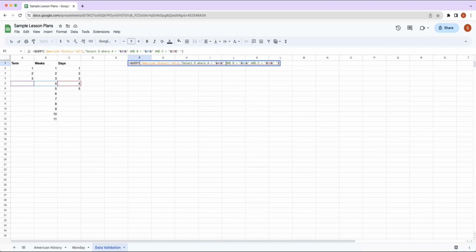And then the same with B equals B5 and C equals, and the numbers are all going to be the same across. It's just A, B, and C have to match because that's what our term, weeks and days are in our lesson plan. So each of those lesson plans have to have those so that you can make this pull through and work.